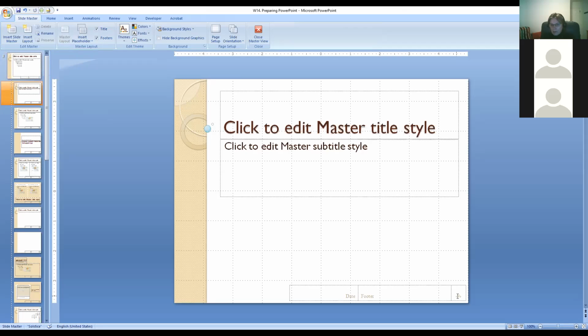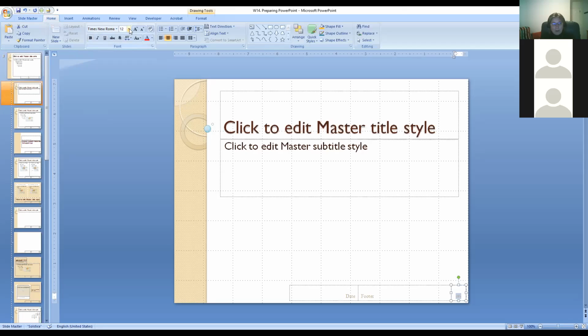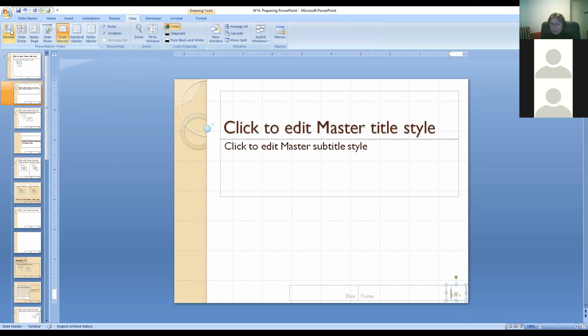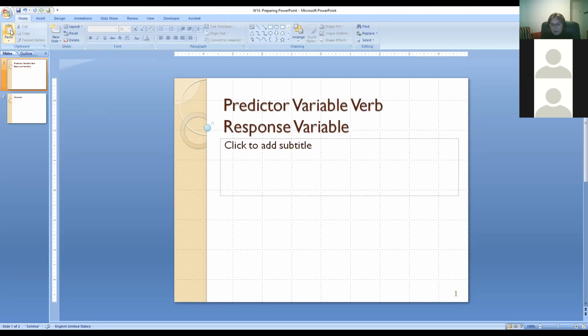So for example, here at the bottom, I know it's a little small, I have the page numbers. If I go back home, I can make it, let's say, larger. And I can make them, I don't know, bold, for example. All right, so now if I go back to View and choose Normal, which is where I was before, you will see that the slide number has changed. It's now 20 points and it's bold, so you can see it better. Well, what else do we have?